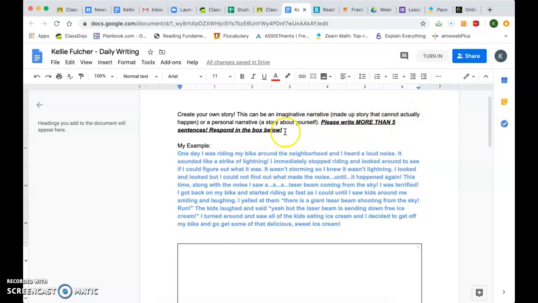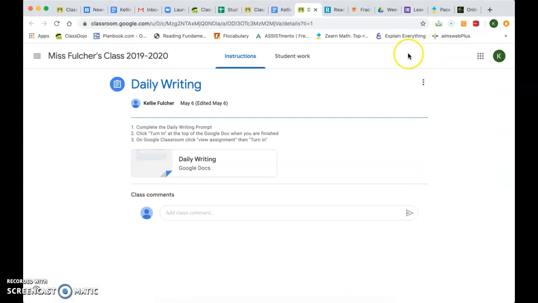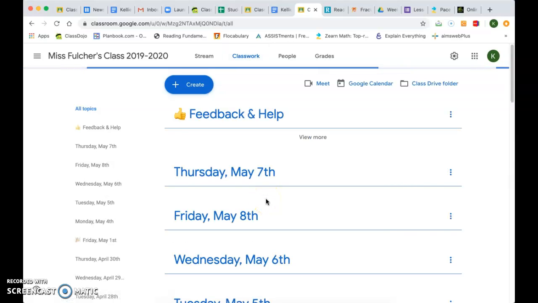I always have the directions here, and then in bold, underline, and italics, I give them at least how many sentences they need. So for this one it's a little different, and it says this in the directions. When they're finished, they click turn in here, and then again, they go back to the classwork page.